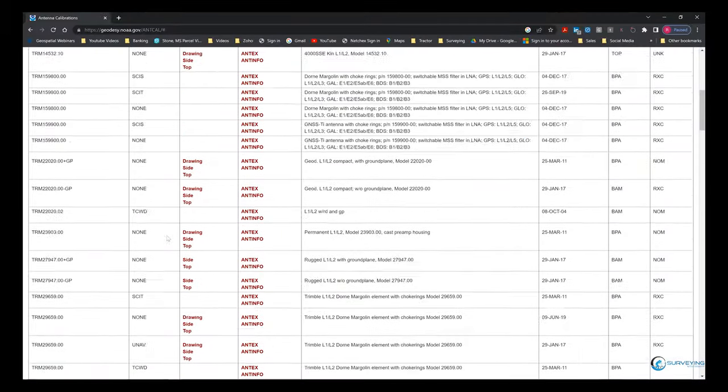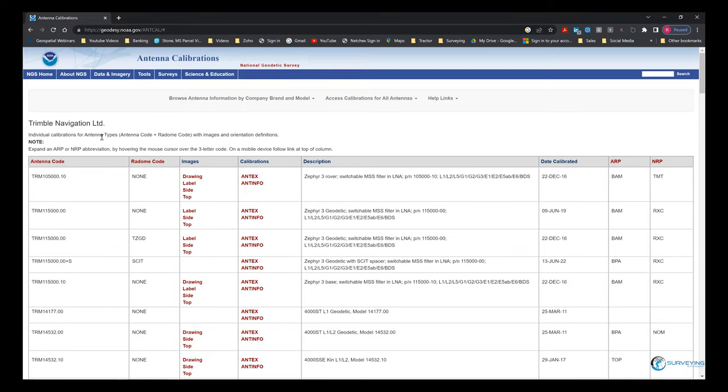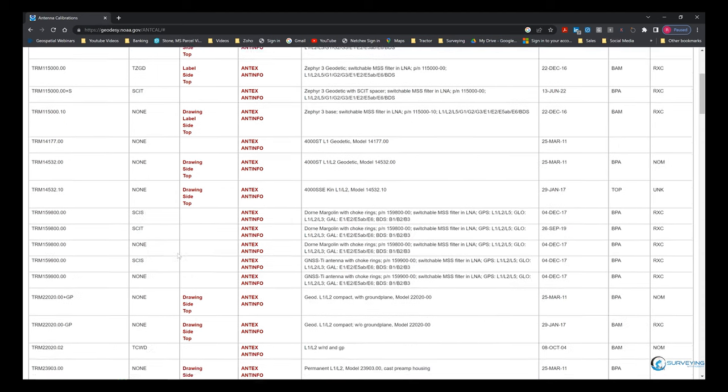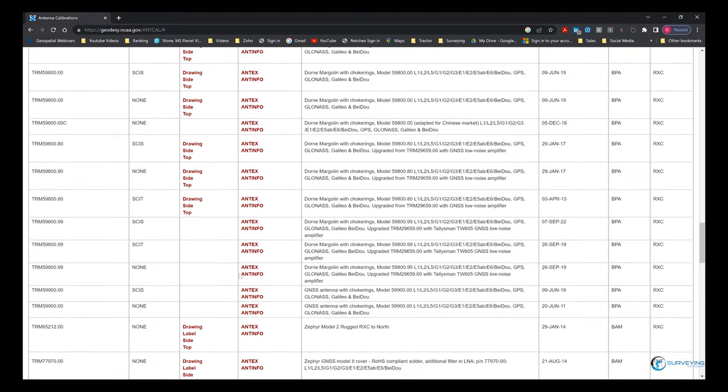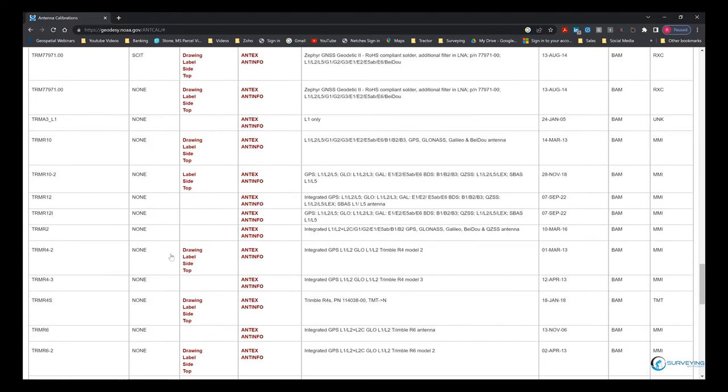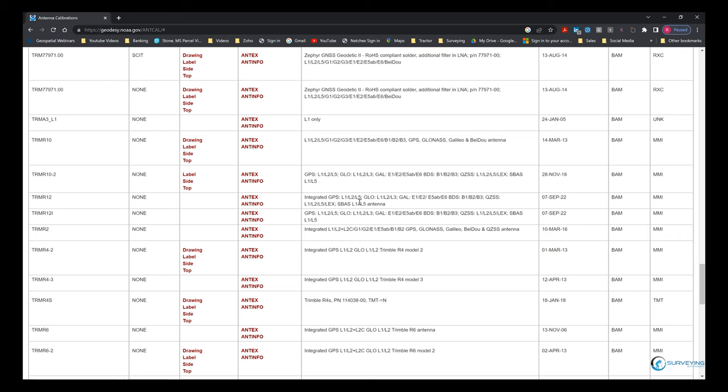So what you're getting is the antenna type. It says antenna code plus radome code with images. But you'll see down here Trimble. Where's the R12? Trimble R12, right there. No radome, no images. So they give you all these antennas that you don't even want to see. But this is what you're looking for right here. Yes. So there's the R12.